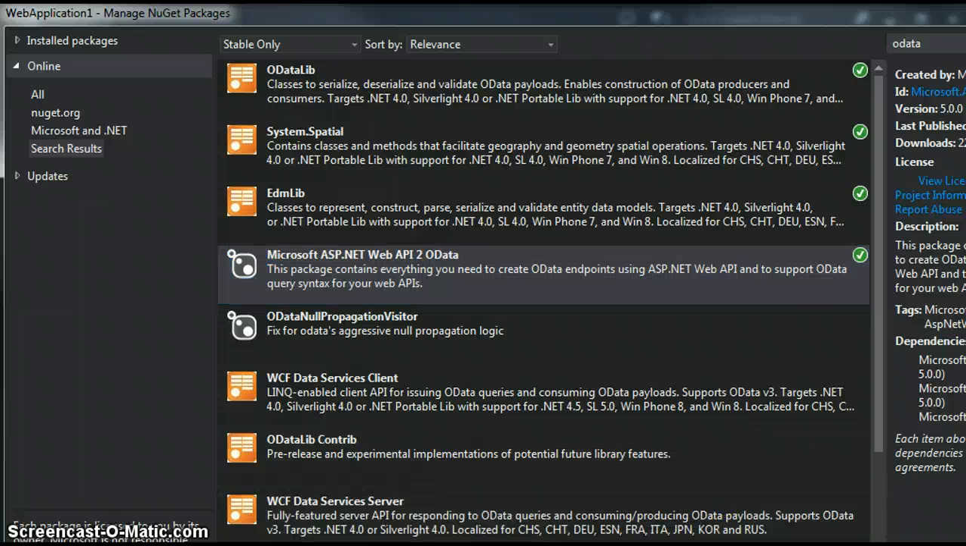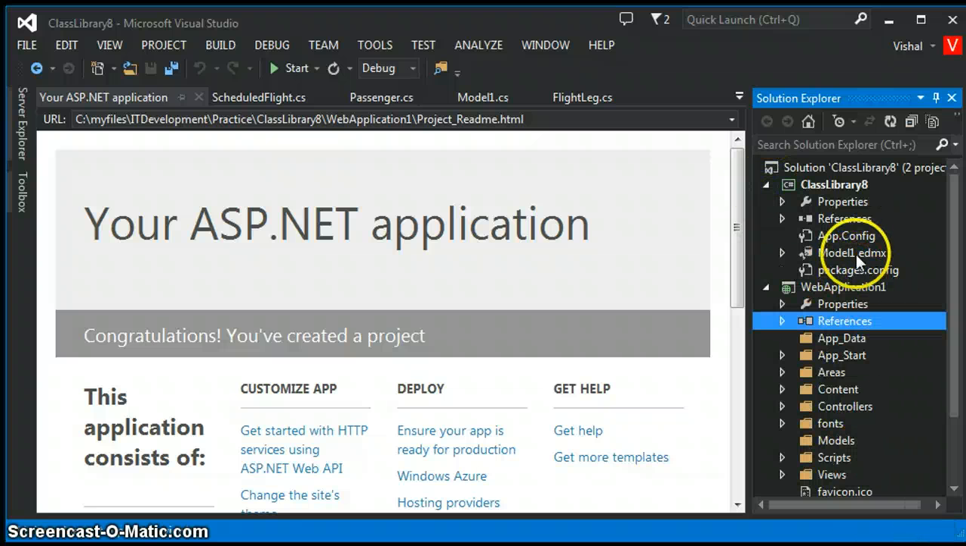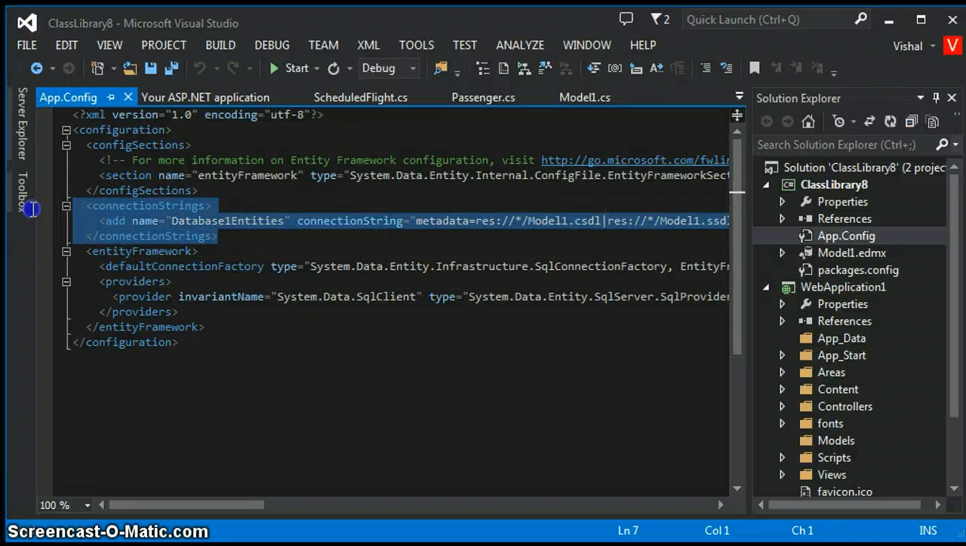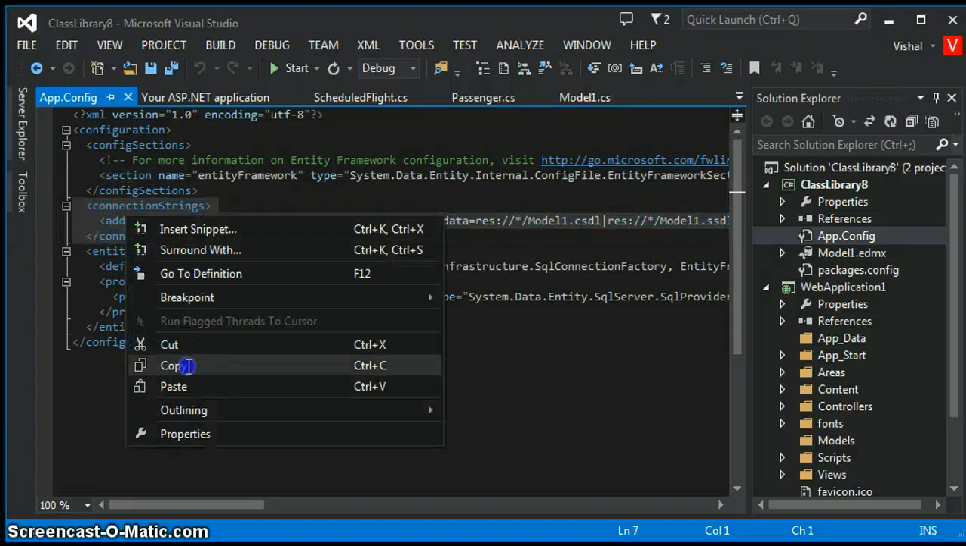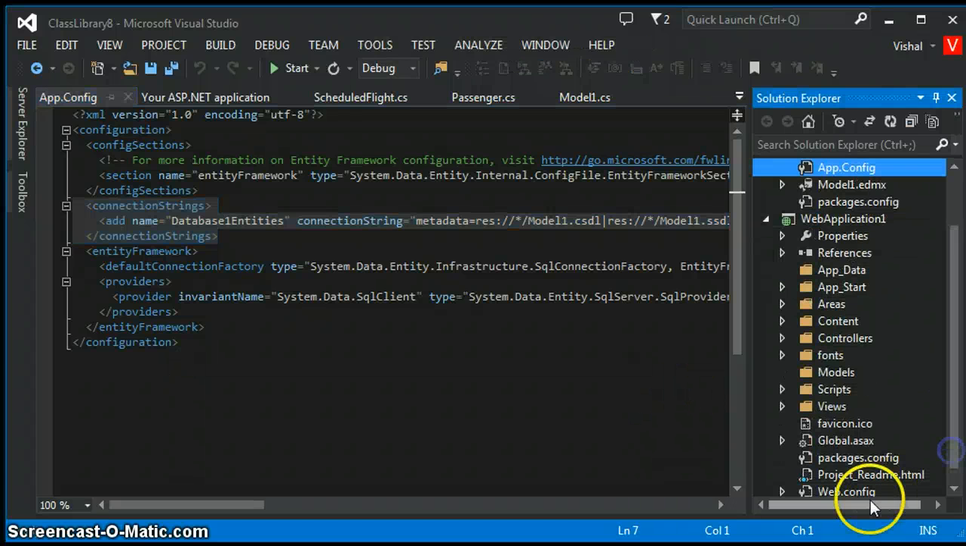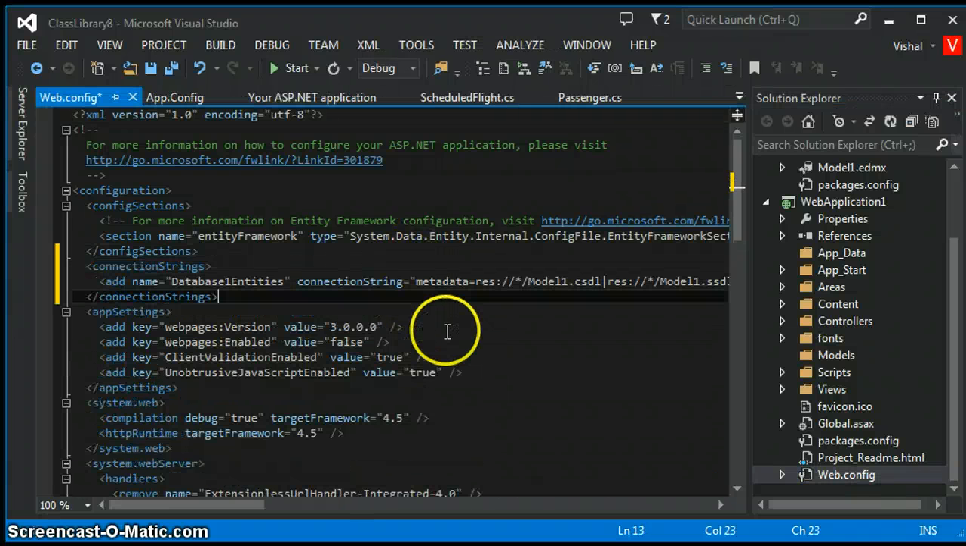So now that this is done, we have all the references in place. One more thing I need to do here is, when I created those model files, those POCOs, the connection string was created and added to the app.config for the class library project. We'll just take it and copy it over to our web.config for our web project.